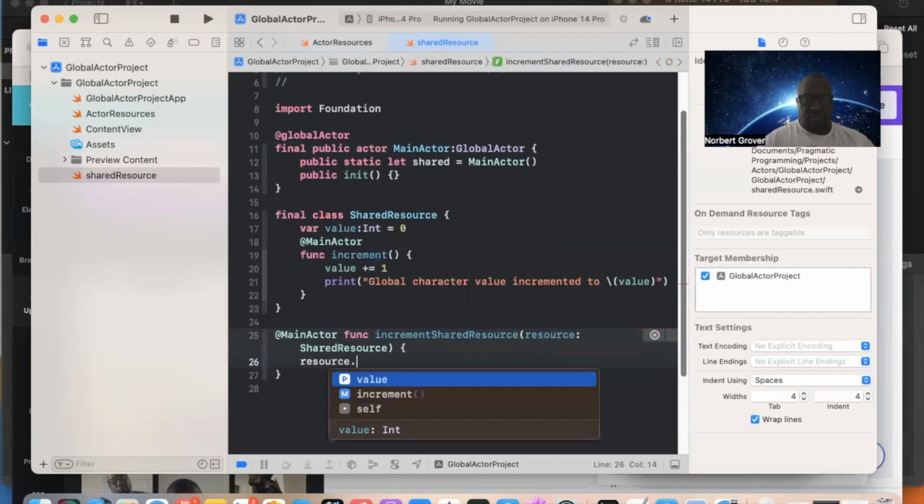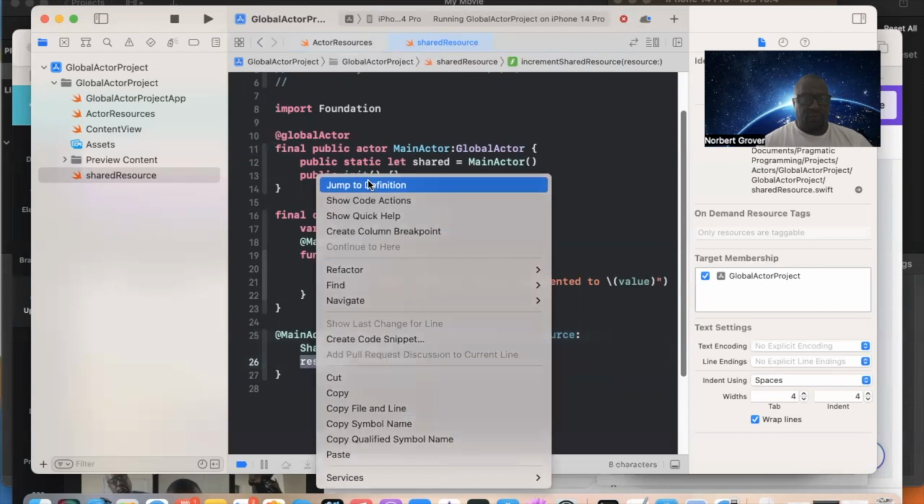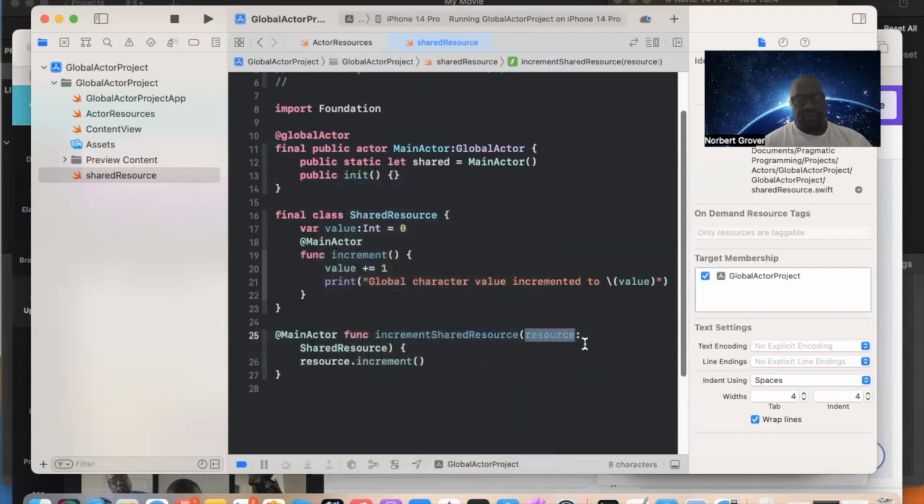Is what resource dot increments, right? And what's this resource? We go to our definition. Well, of course not there, but resource that we pass to increment shared resource. Don't worry about it.